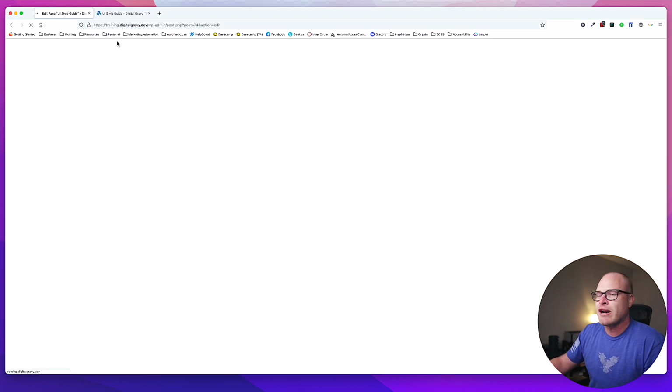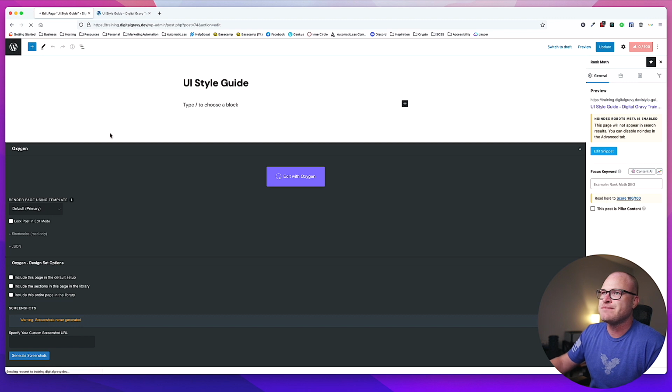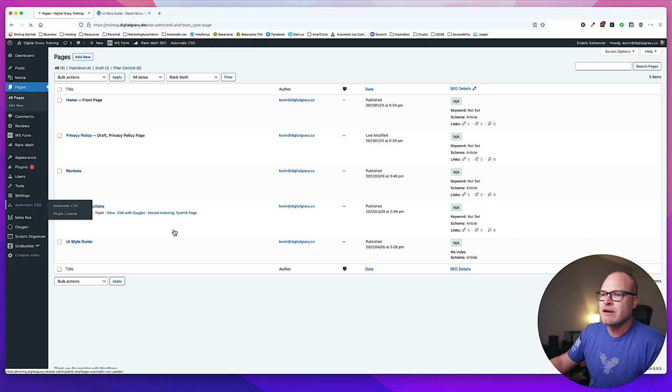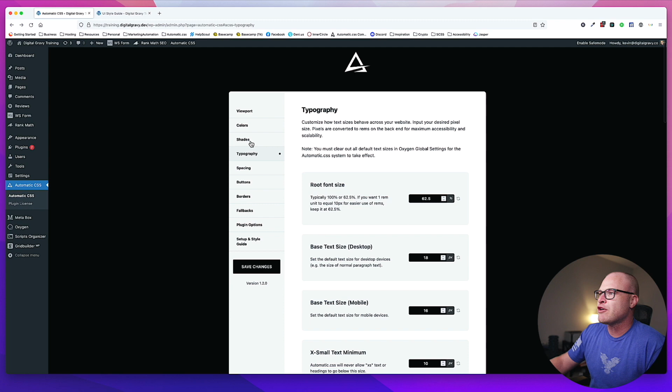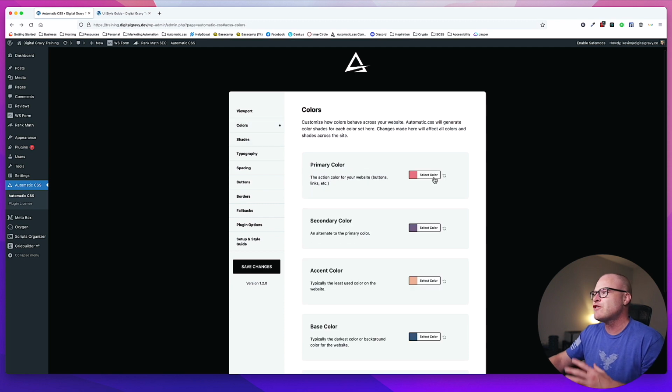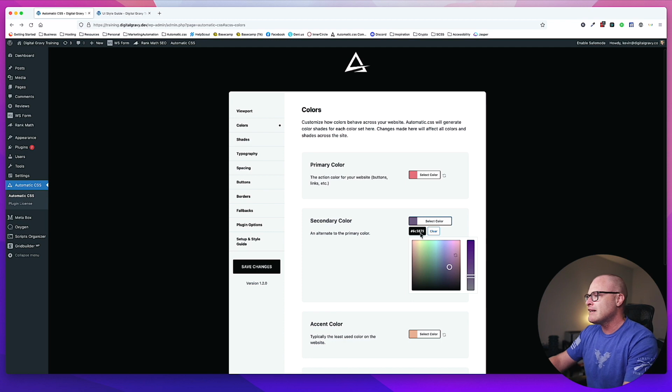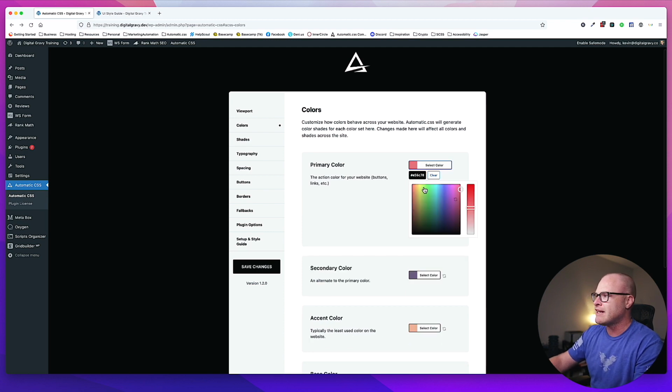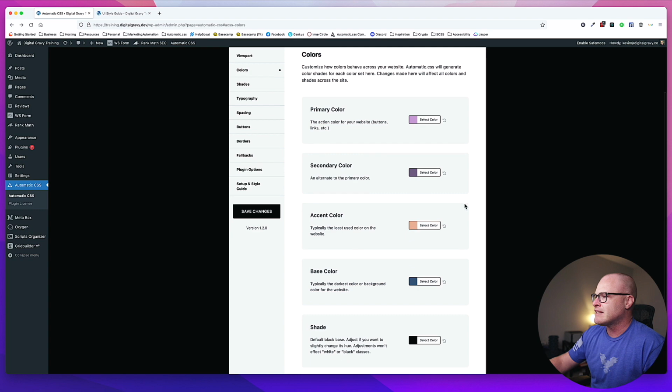We're going to go to the automatic.css dashboard, and we're just going to make a few different changes. So I'm going to go to automatic CSS, and I'm going to start in my colors tab here. And the first thing I want to do is change my primary color. I kind of like this purple that I'm using as secondary, but I want to use maybe a much brighter version of it. So we'll do something like that.